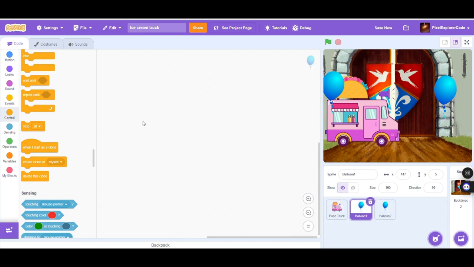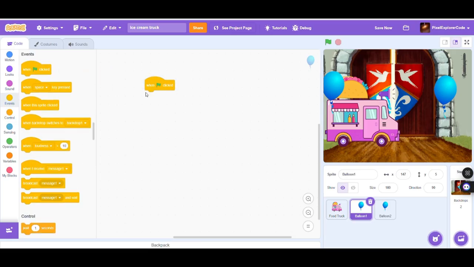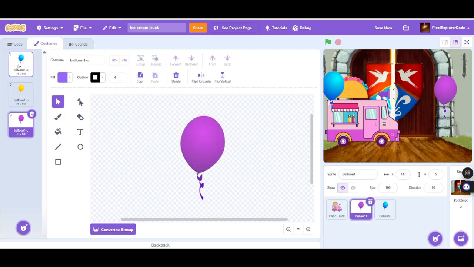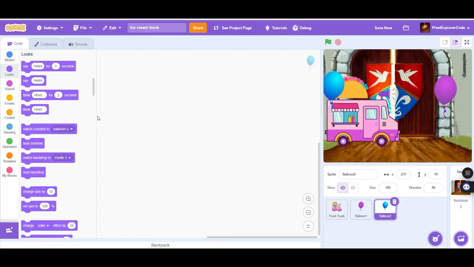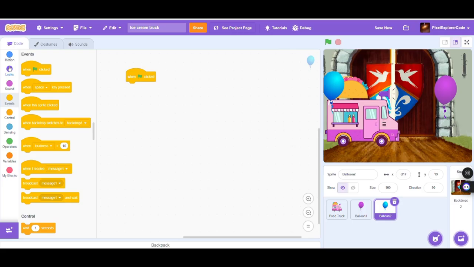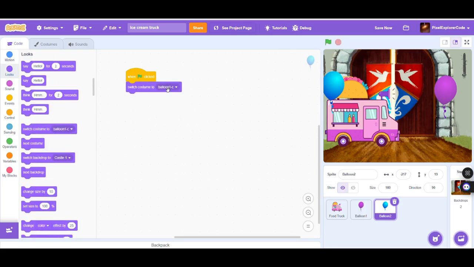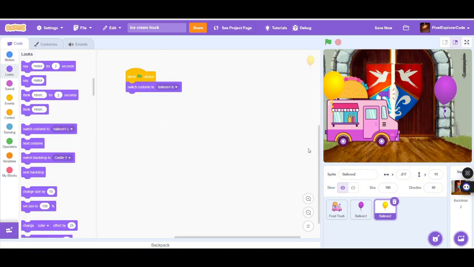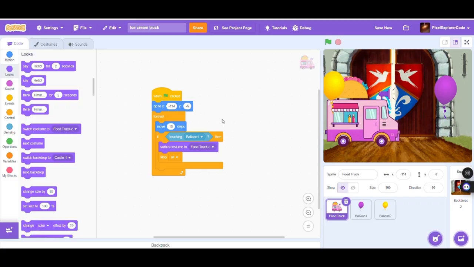Then for these balloons, we're just going to do something simple. When green flag clicked, go to looks. The switch costume 2, it's in looks. So switch costume 2, balloon C, which is purple. So we're going to do the same for balloon 2, but we're not going to do balloon C, we're going to do balloon B, which is yellow. Then this is it for the code.